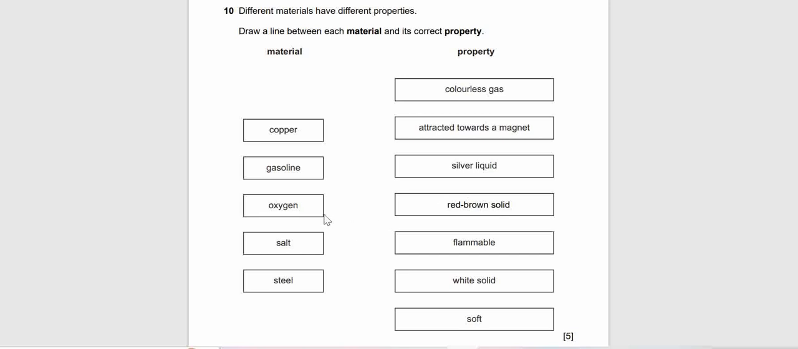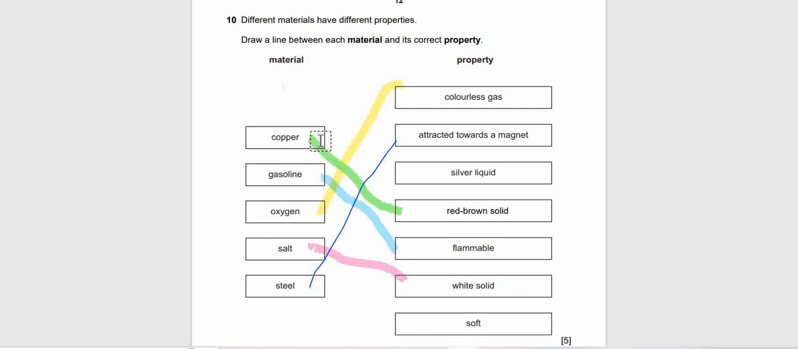Alright, let's open up the answer. Here we go. So copper is a red brown solid, gasoline is flammable, oxygen is a colorless gas, salt is a white solid, and steel is attracted towards a magnet. Alright, let's move on to question 11.